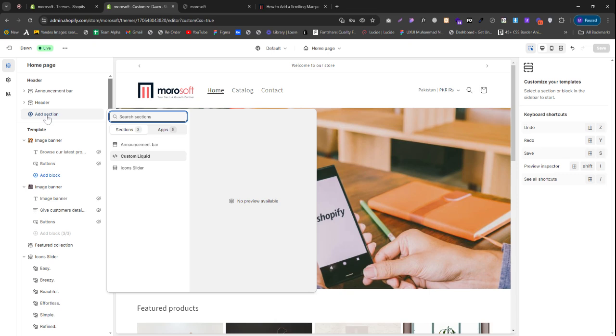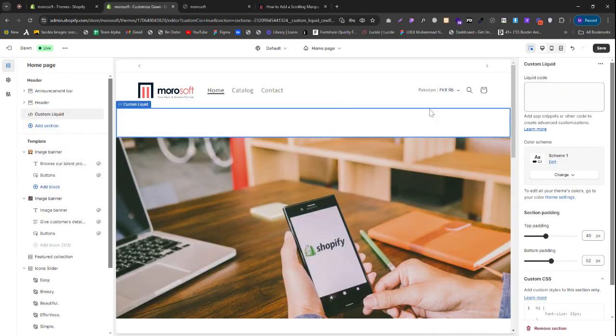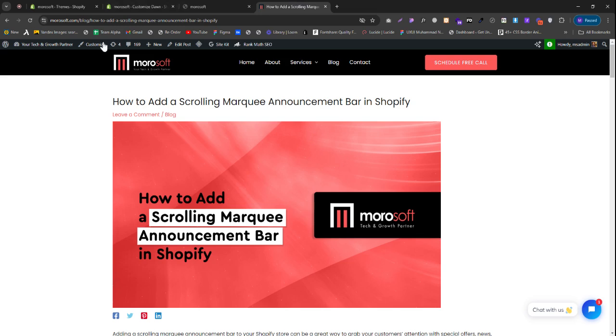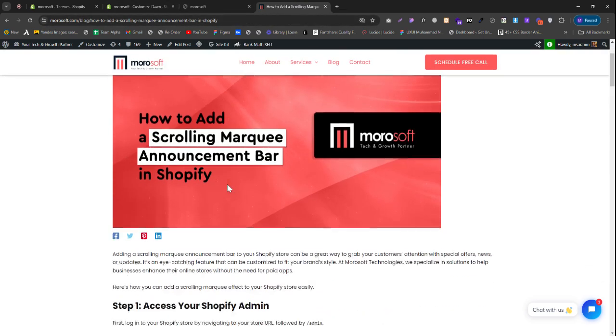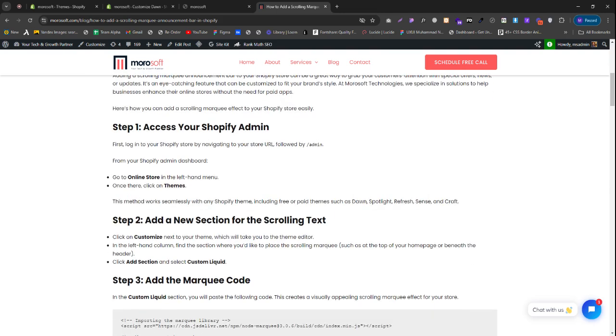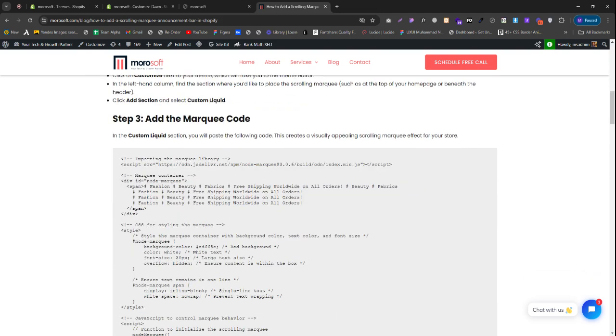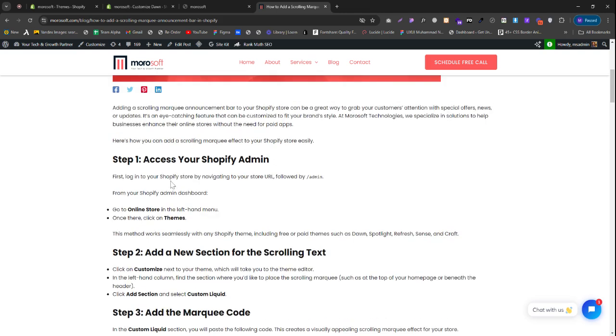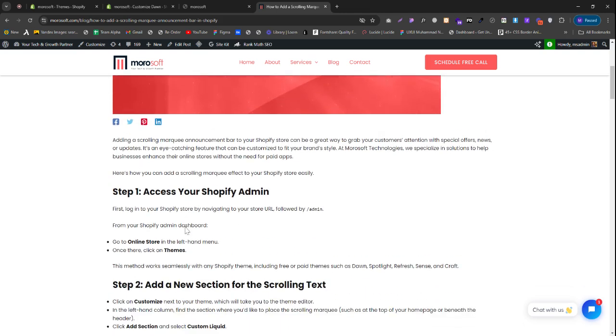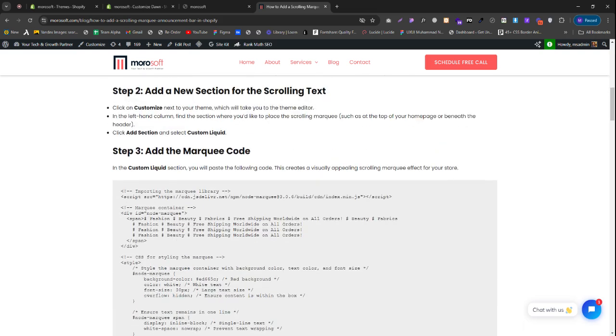You need to click the add section, and in that add section you will find a section custom liquid. You need to click that, and then on the right sidebar you will find this box where you will put the code, and for the code you will find this blog link inside video description. You can find this inside video description, and you can follow this blog, and in that blog we have mentioned all the things and all the guidelines which are necessary for that.